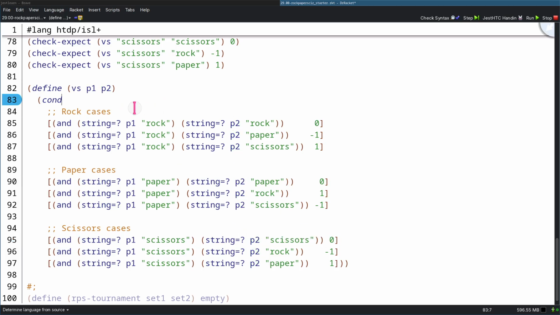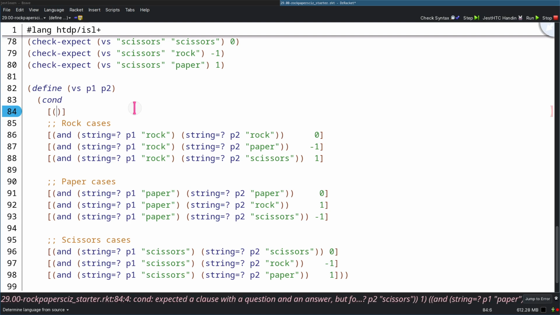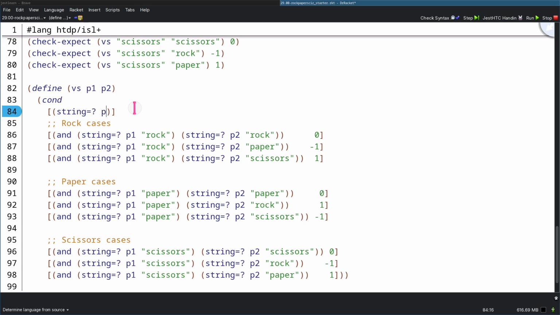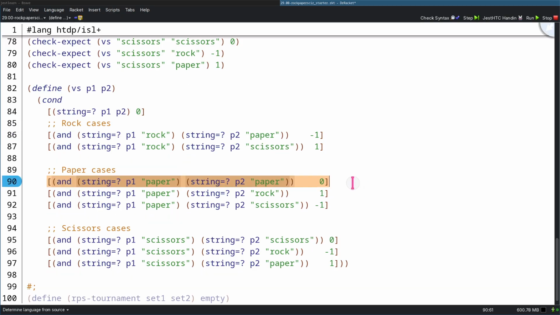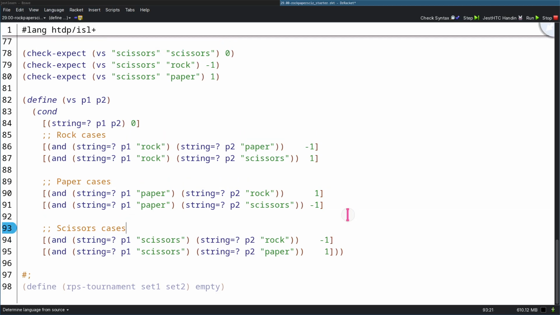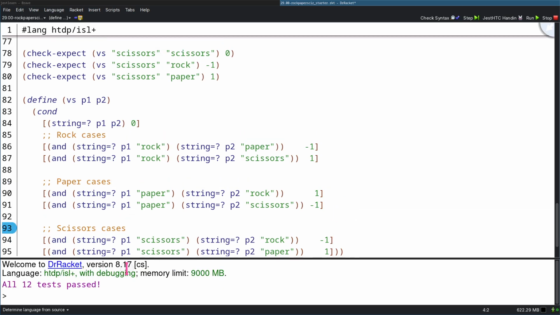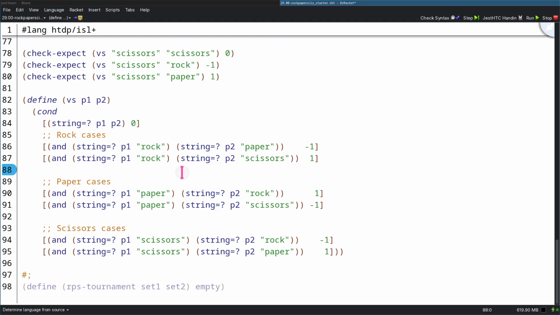So what we can do is actually say, is string equal, if P1 and P2 are the same moves, then it's a draw. And we can delete all the cases that are draws. So that's one branch gone, and another branch gone. And if we hit run, all the same 12 tests still pass. All right, so we can actually simplify this some more.